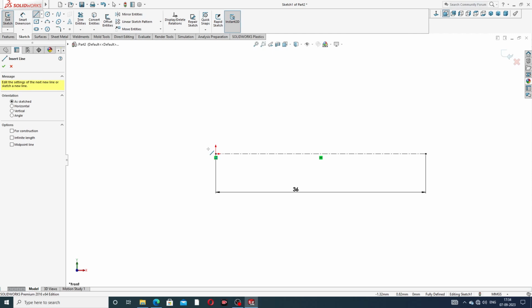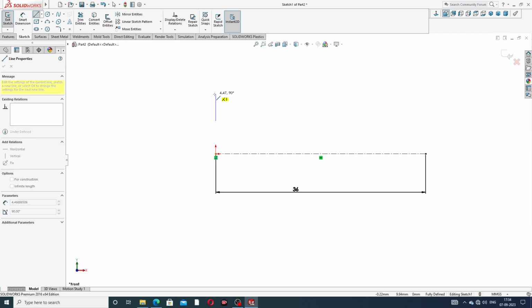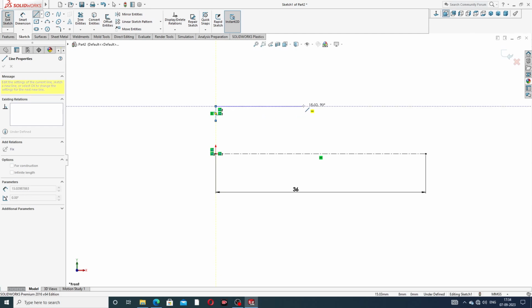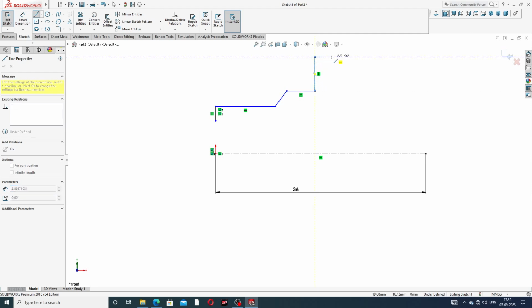First, draw the simple geometry here, and then dimension everything one by one. Okay, this line is drawn here. This simple geometry is drawn here, and this line is drawn here.